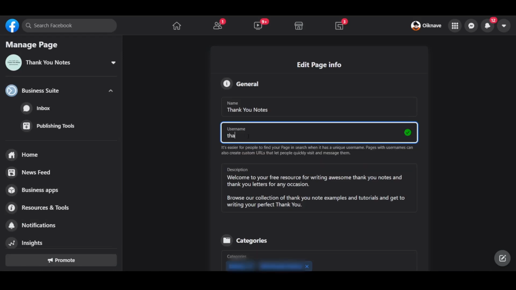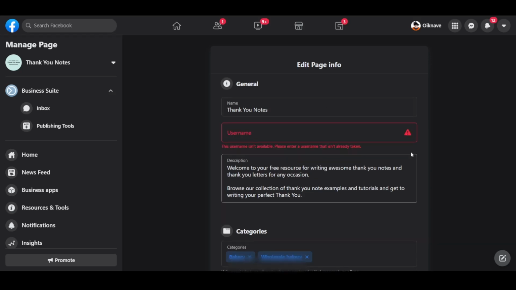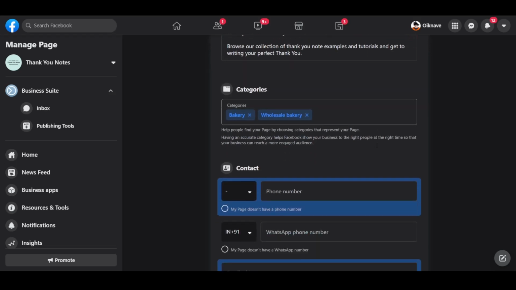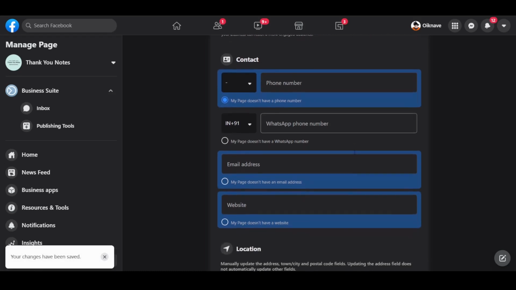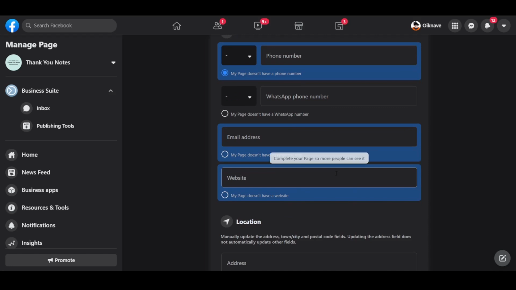Here, you can add a username for your page once you have some likes and followers. If we try to add a username now, the site will give us an error. Scrolling down to the Contact section, you can add a phone number if you want users to contact you. My page doesn't need a contact number, so I'll click on the radio option that says, My page doesn't have a phone number. Add an email address for users to contact you, and then add a website URL if you have one.